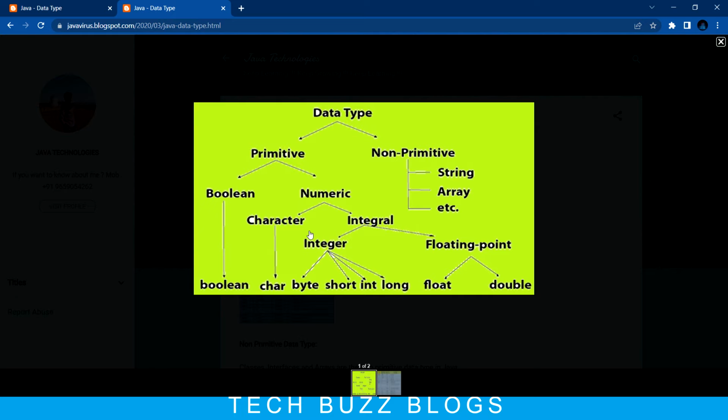You can see that data types have primitive and non-primitive. Primitive has boolean and numeric, and numeric has character and integral. Integral has integer and floating point, and floating point has float and double. This is the hierarchy available in the data types. Don't worry too much about this.